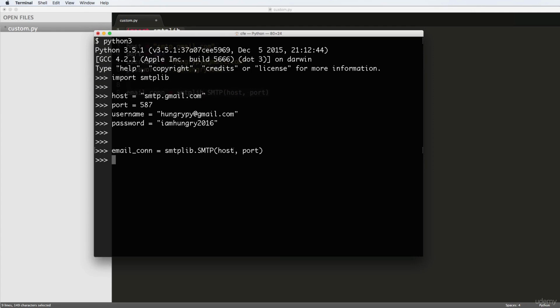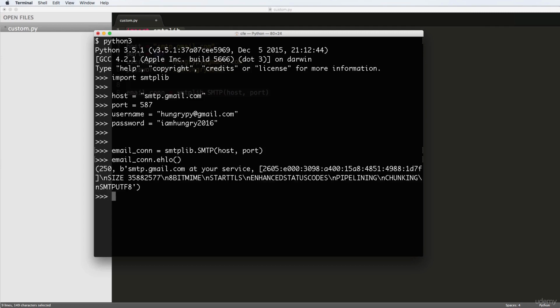And then I can say basically hello to the email server. So we'll do email_con.ehlo(). And this is now saying smtp.gmail.com at your service. So this is good. This is a good sign saying that, hey, you can actually work with us here. Doesn't mean that we are going to give you permission to do it, but we are accessible. We can actually work with what you are trying to do.